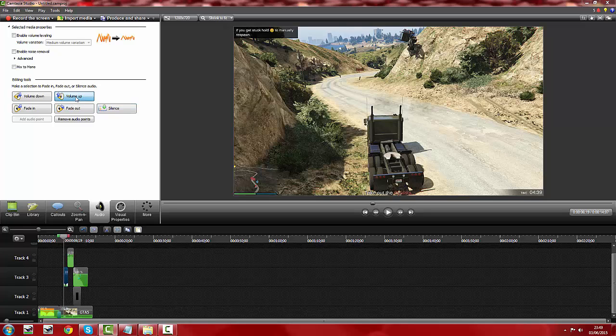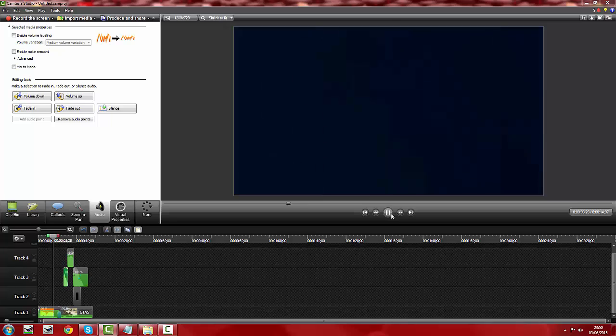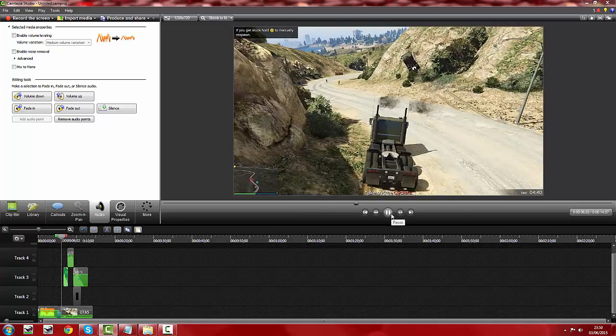You can change the volume just by clicking these. It's a bit crude in my opinion, but it works. You just have to keep clicking until you see those bars go up there. So it should be a lot louder this time, more audible.